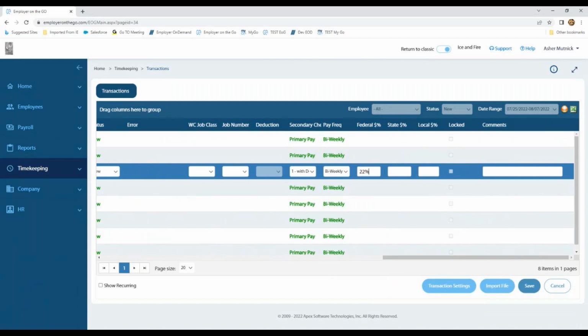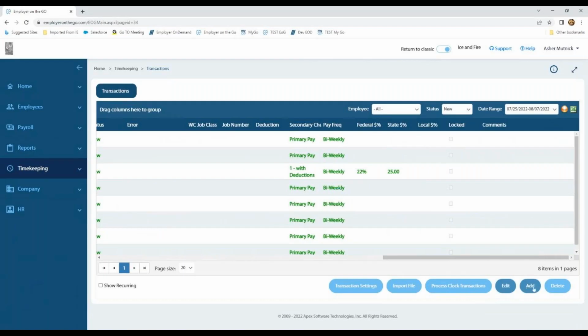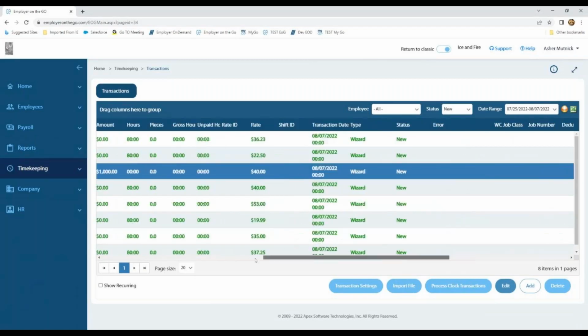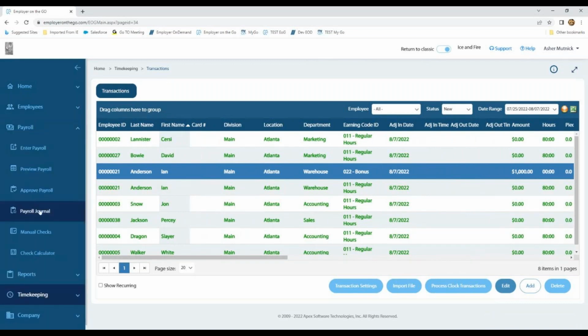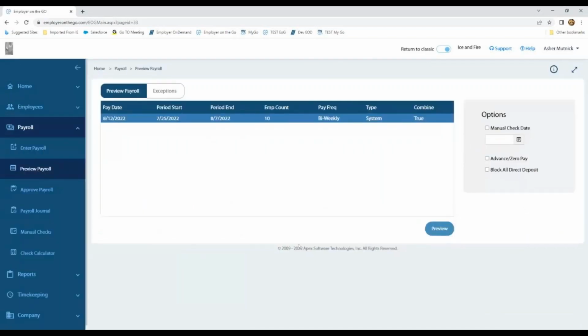With that, the system will tax the $1,000 at 22% for federal. If you do a flat number, like the number 25, it will tax this employee at $25 for their state. And if there are any locals, you can do that as well. And then hit save. So although the federal, state, and local overrides are not available on your grid, you can still manipulate them in the payroll transactions. Once you've done what you needed to do, you can go to payroll and preview and submit the payroll.